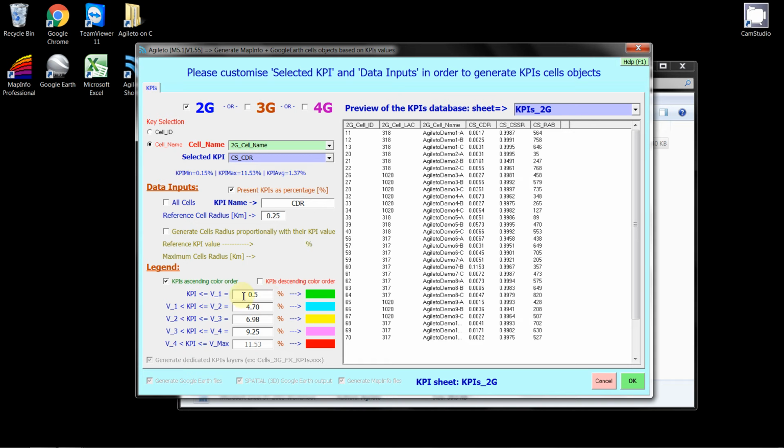Everything that is less than this, it's very good, and this color with green. And after that, let's take 1%. What is between 0.5 and 1% will be colored in blue. Between 1 and let's say 2% will be yellow, and between 2 and 5 will be pink, and over 5% will be colored in red.